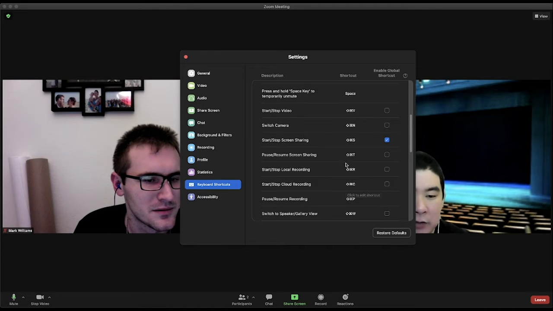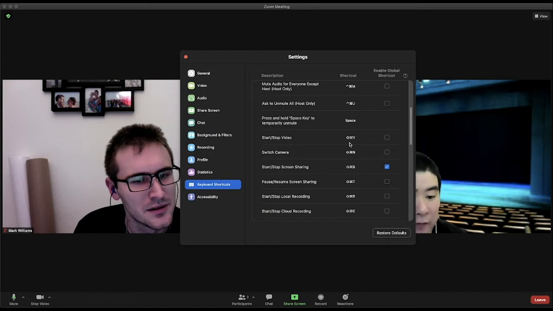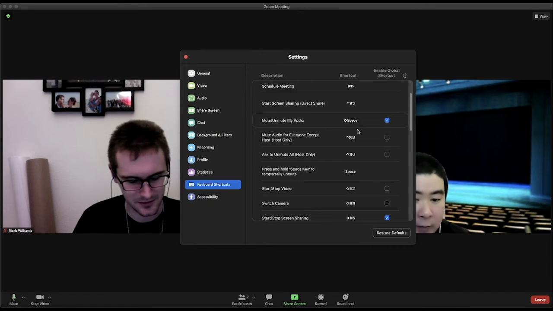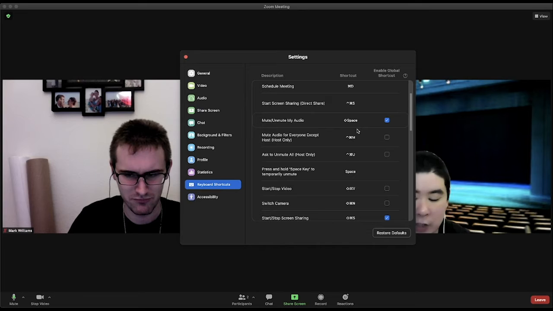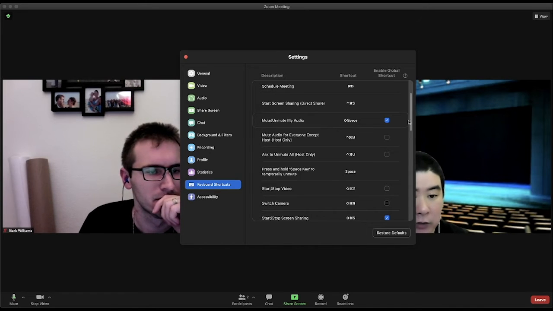which is awesome. The two that I want to highlight is start and stop video, which is right here, Shift Command V, and mute and unmute my audio, which is Shift Space. Great thing about those is if you press those combination of keys, it will do those things, either mute and unmute your audio or start and stop your video. And this can be really handy rather than having to go and manually click it with your mouse.